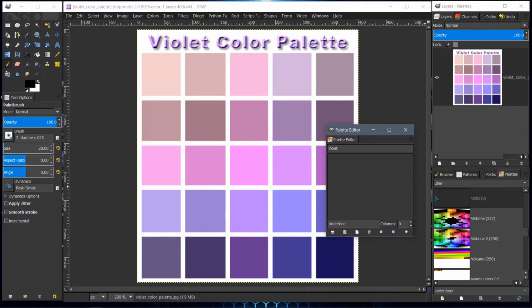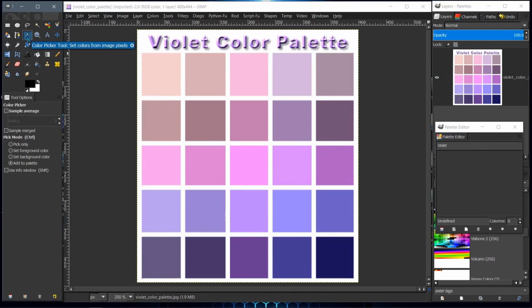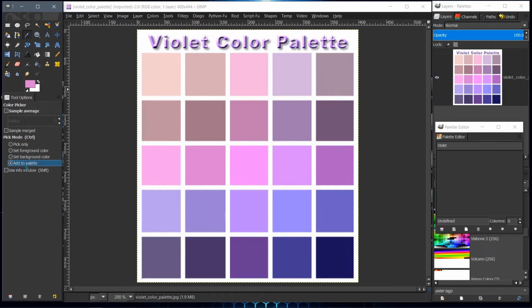Now this should have added it. Yes, it did. Violet, zero colors so far. Now we want to come over to the toolbox and select our color picker and make sure it's set to add to palette. It's probably going to be set to foreground color by default, which will add any color you select to the foreground. But we want the picker to add to the palette, our new palette, so we click add to palette.